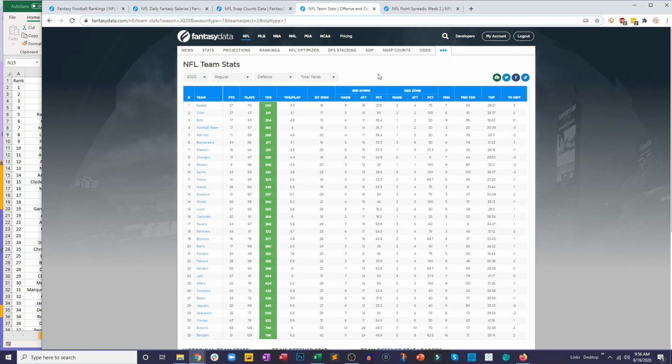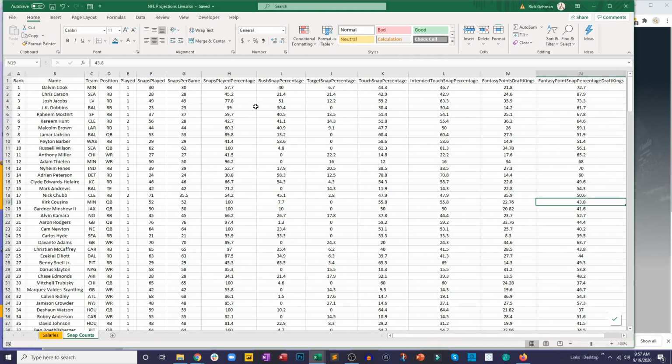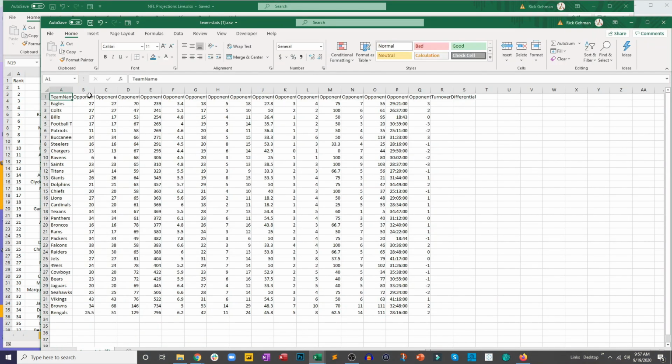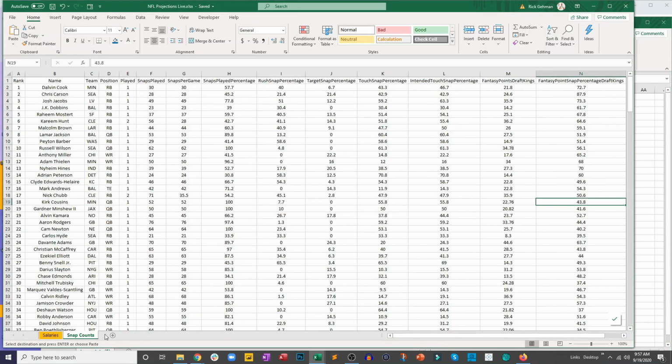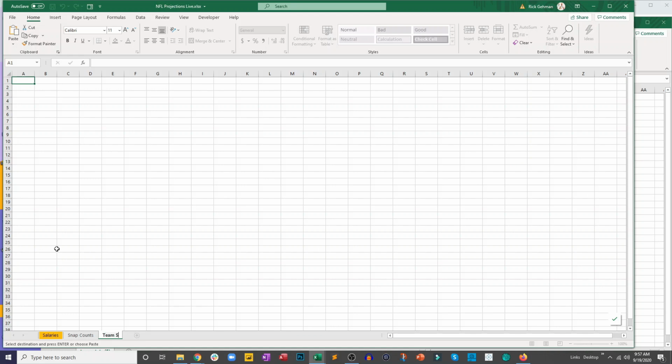I'm not only getting the full list of team names, which is going to be important. You'll see that in a second. I'm not only getting how many plays they've played, but I'm also going to be able to get the defensive stats so we can use that as a weight later when we get to actually calculating the percentages. So I've got 2020 regular defense, and we are going to export this to a CSV. And we're going to do the same thing that we have done each time so far. I'm going to just copy and paste into a new tab and call this Team Stats D for defense.